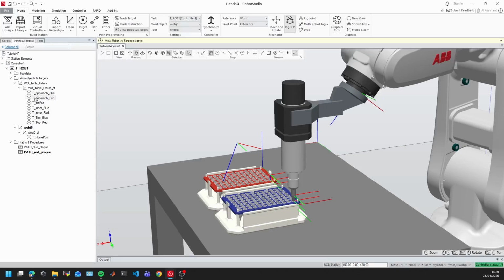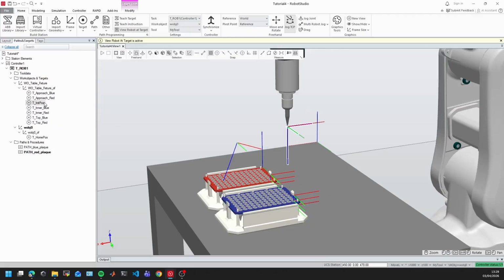And I'm going to start adding the different targets that I need for each one of the plates. Now the first thing is, of course, I'm going to move to the initial position. This is always a must for both of them. So I'm going to add the initial position, init pose, to the blue plague. There you go. Initial position.